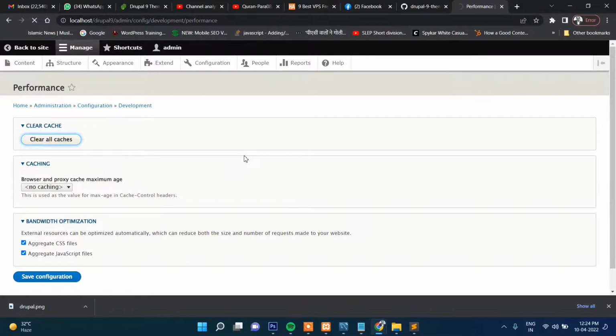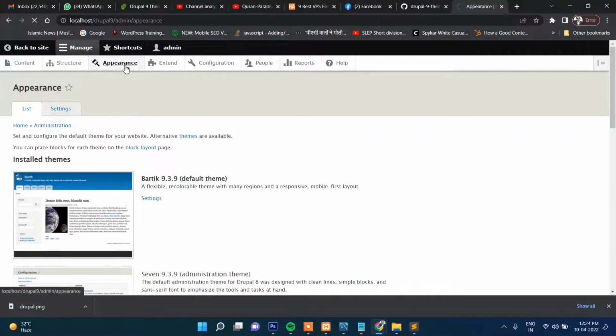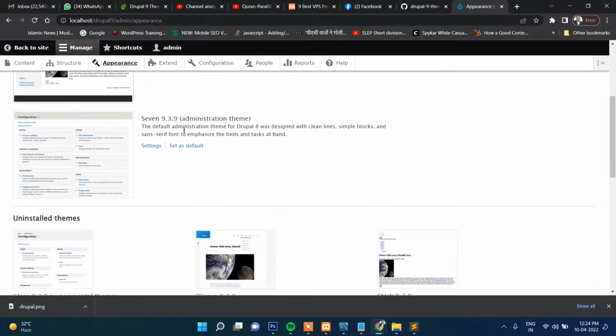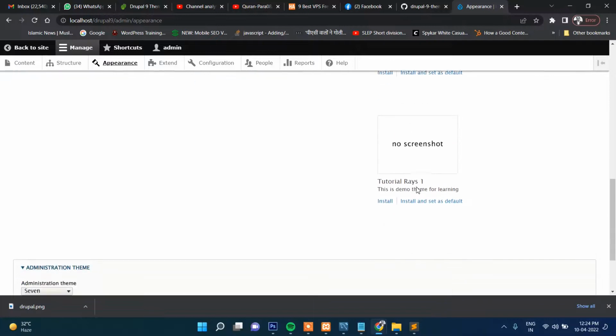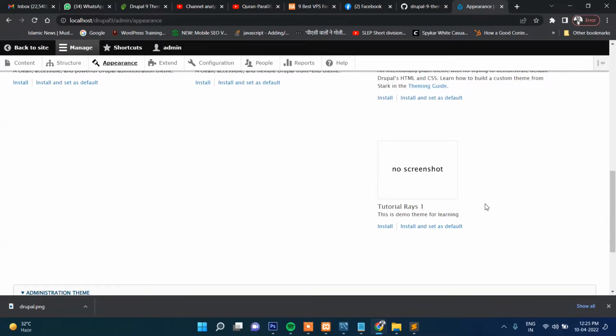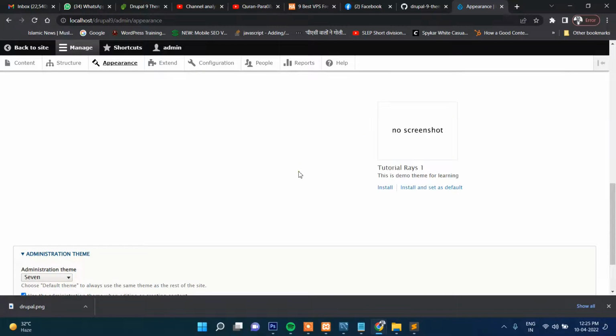Okay, successfully cleared. Then let's go to appearance and check if our theme exists or not. So this is Batik default theme, this is another theme, and yes, successfully we have created the theme. Currently we don't have any screenshot, neither CSS nor JS, but at least you can see that our theme is now enabled and we can see it is registered with our Drupal 9. Now let's create one directory called templates.